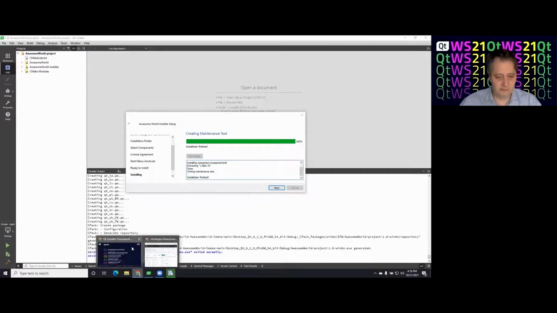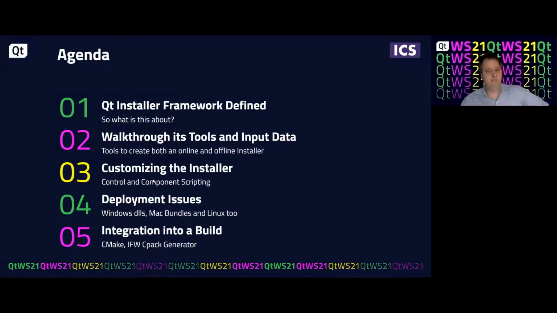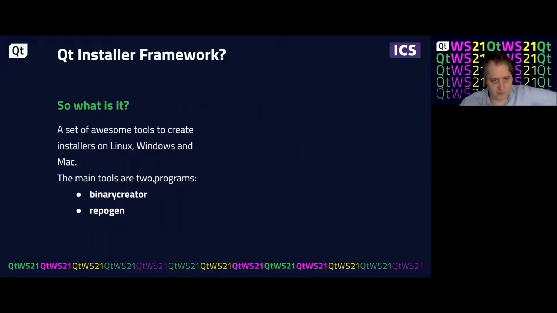So how did I get to this? So let me first define the Qt installer framework. Well, what is it? It's a set of awesome tools that can be used on Linux, Windows, and Mac to create an installer. Now, I will say that I am focusing on Windows because that's where an installer really makes the most sense. And the main tools that we're going to use are 2 programs. One is called Binary Creator, and the other one is called RepoGen. And they are in the bin directory of the Qt install framework.